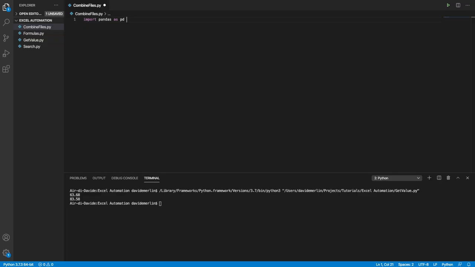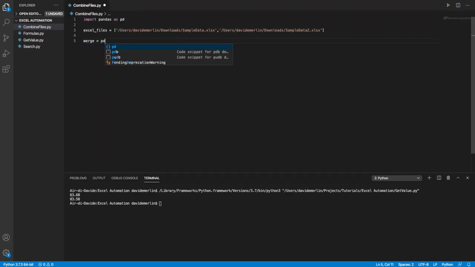If you don't have it on your computer already, you can install it via pip by typing pip3 install pandas. Then we once again want to specify the location of the Excel files we want to merge. This is the list we're going to loop through later to make sure we go over each file. I'm also creating a blank data frame and storing it in a variable merge.